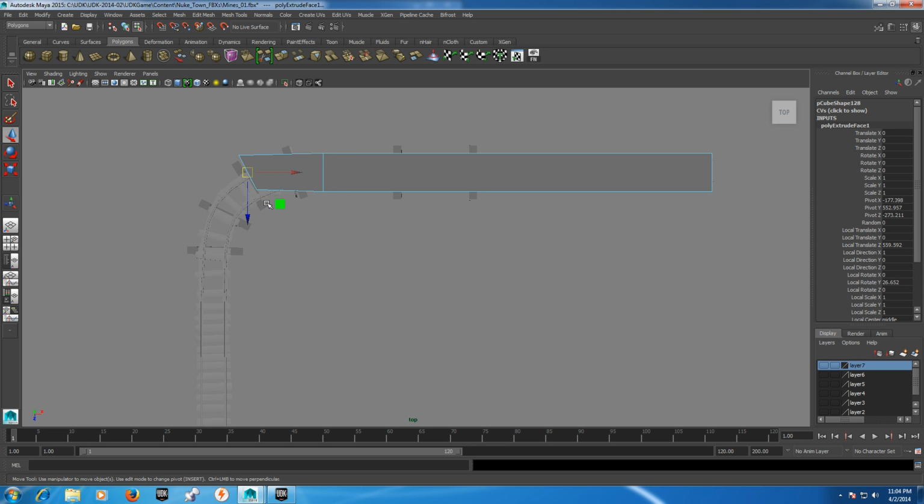Rotate it a bit. Now put it on the place. Over here it's fine. Extrude it again. Move it on the place. Rotate it. Move it on the place. And extrude it last time.